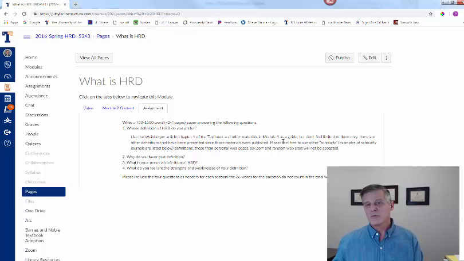As you see, what you're going to be required to do at the end of this module is to write a 750 to 1500 word paper that answers the 4 questions that are listed. I'm going to ask that you include the 4 questions in your paper, and the 36 words that make up those 4 questions will not be included as part of your word count. So that'll help you a little bit.